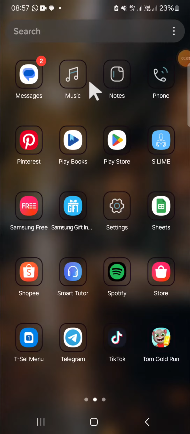In today's video, I'll be showing you how we can change or customize cursor thickness on a Samsung Galaxy phone. Alright guys, let's get into it.